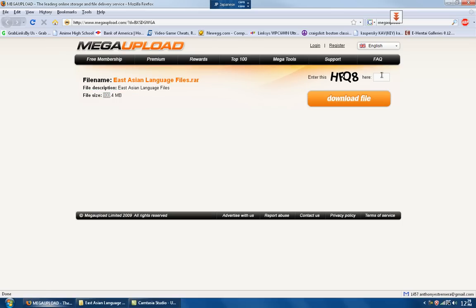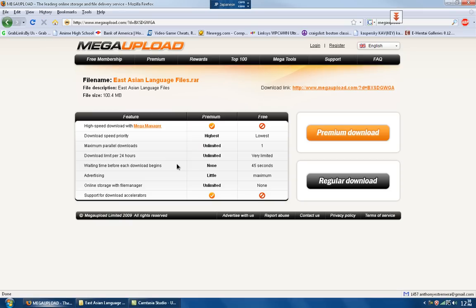What you're going to do is type in this CAPTCHA. A CAPTCHA is basically a random squiggle, random bunches of pictures or whatever that have either numbers or text. You write those characters into this box right here, and then click download file. The reason they do this is to stop bots from mass downloading things and all that kind of stuff.